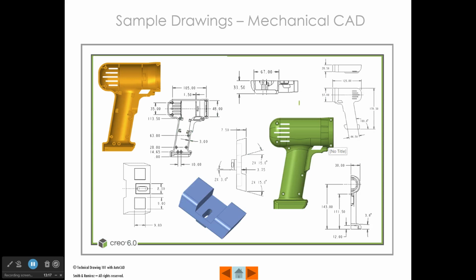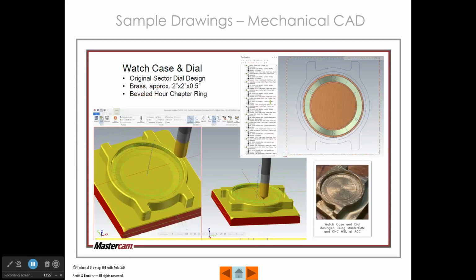Here are the technical drawings of also a plastic drill assembly. And so you can see we're going from the 3D model to a dimension view. Now this is an example of a software called MasterCam, which you can use to create the geometry that will drive a CNC mill or lathe. And so what's happening here, we're going directly from our 3D design to cutting this actual watch case out on a CNC machine.